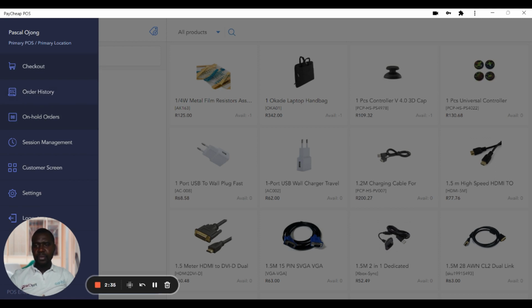Maybe you start an order with a customer and then had to quickly go do something, or quickly serve another customer. You can put the order on hold, serve the customer, and come back to the order a bit later. Session management is where you normally would open and close a session. But in this case, we are trying to show you how to place your order, so we have skipped the session management part.